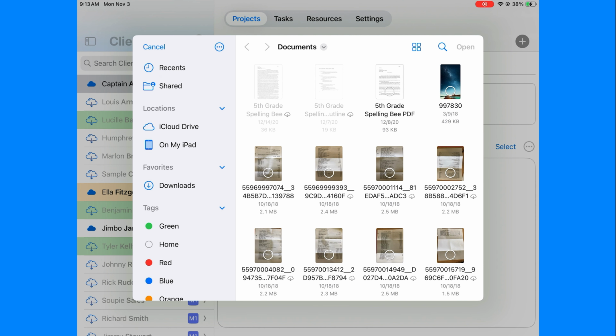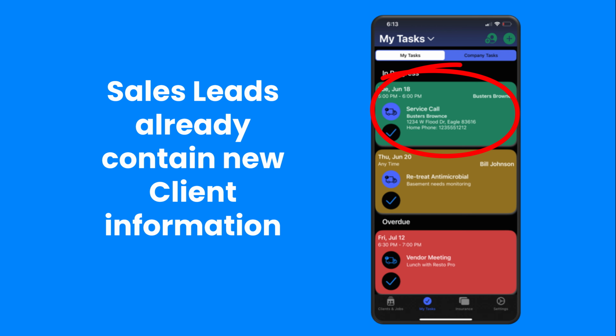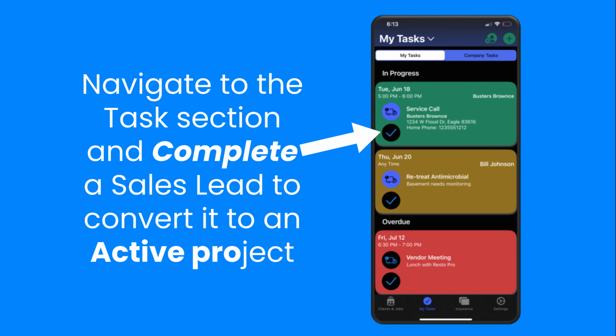Files can also be added to Blade from third-party apps. Let's pause to highlight an important feature. If a sales lead has already been created in Blade, and you convert that sales lead to an active project, you don't need to add a new client. Instead, simply navigate to the Tasks section in the mobile app and complete the sales lead to convert it to an active job.